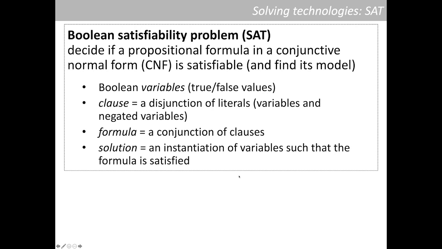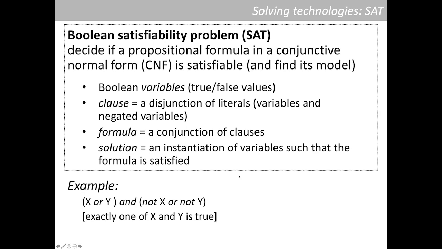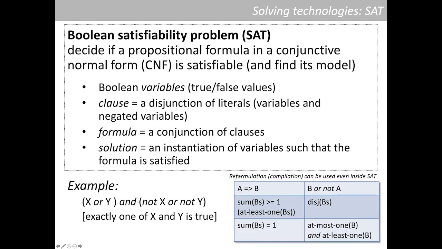Just to give you an example of how the formula may look like, let's look at the formula between the variables x and y. I just use words instead of the classical logical connectives there. If you look more carefully at this formula, you will realize that this formula describes a relation that exactly one of these variables x and y is true. Even within SAT, we can use some form of compilation, meaning we don't need to express everything in a conjunctive normal form, but we can use formulas using higher level description, like implications or the sum of Boolean variables greater or equal than one, which is basically the same as disjunction of these variables, or the sum of variables should be equal to one, which means at most one and at least one of these variables equals one.